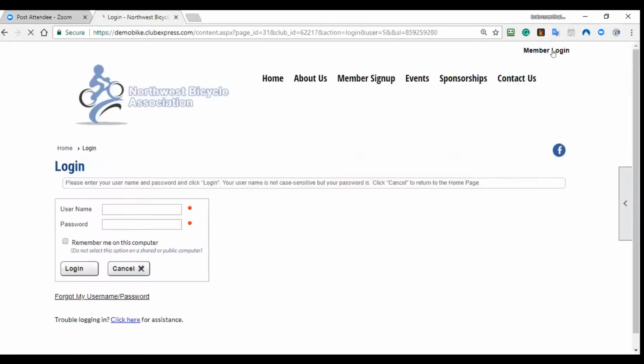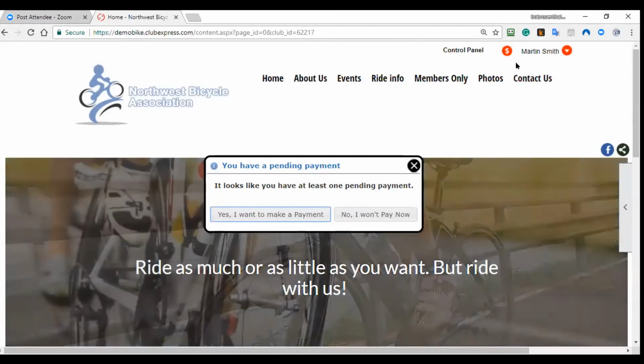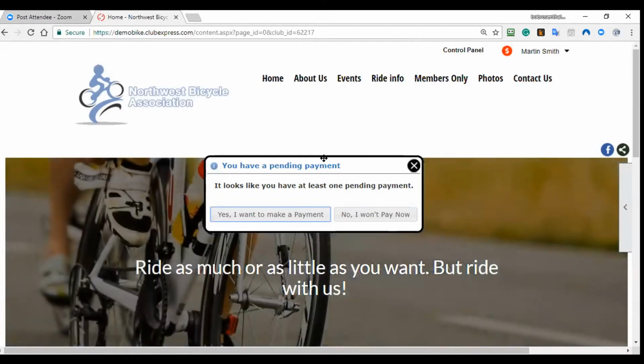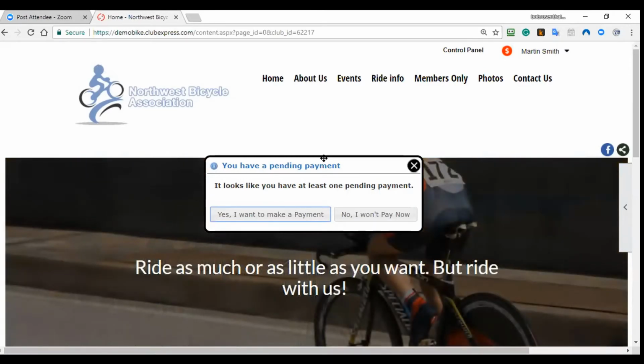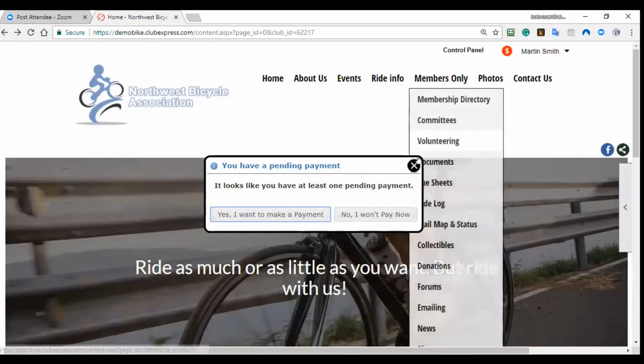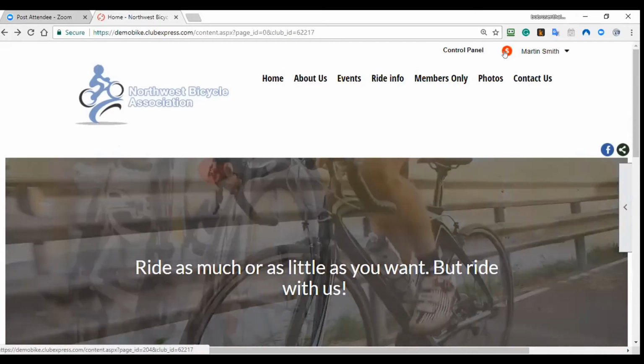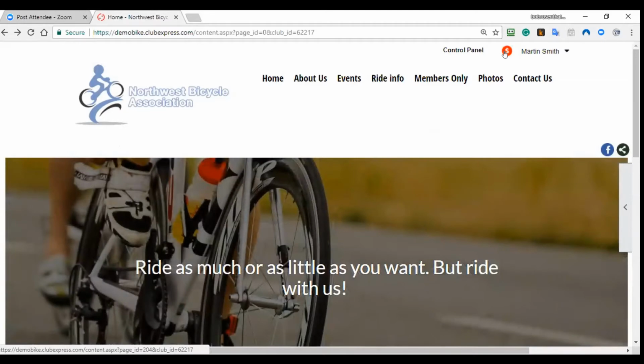So I am going to log in. I'm logging in as a gentleman named Martin Smith. Martin's name now appears up here, and immediately you see two things happen. One, Martin has an outstanding balance. So it's letting him know here that he can go and pay for it right now if he wants. We'll touch on that later on. I'll close that. This dollar sign up there also lets him know there's an outstanding balance. Subtly, on every page he's on, he's going to see that.